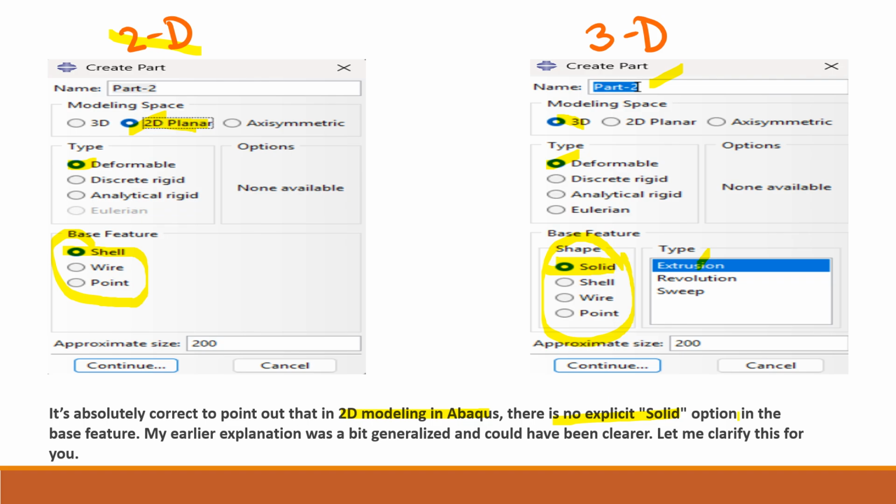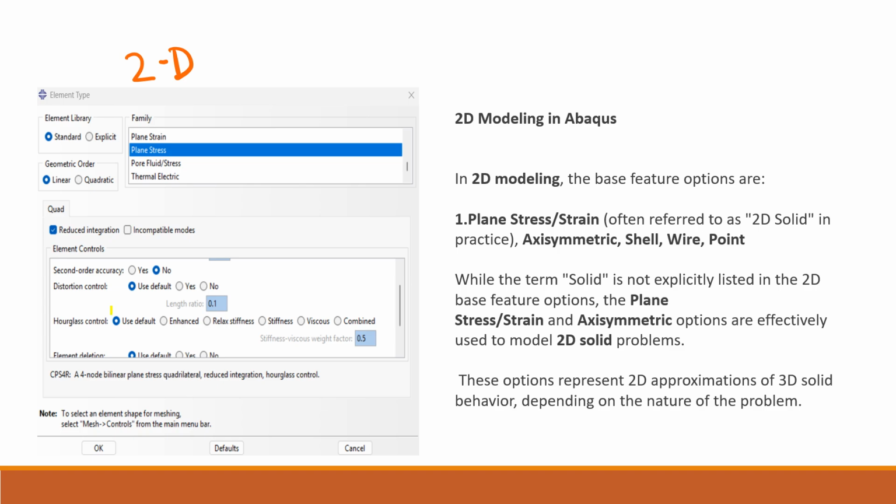Let's have further clarity here. We are seeing the 2D. In 2D, there is the option of plane stress condition and plane strain condition. Whatever we are choosing, it is from here. So 2D solids exist, but they don't include the solid explicitly. They are not using that term. In 2D modeling, they include plane stress or plane strain condition, often referred to as 2D solids in practice.